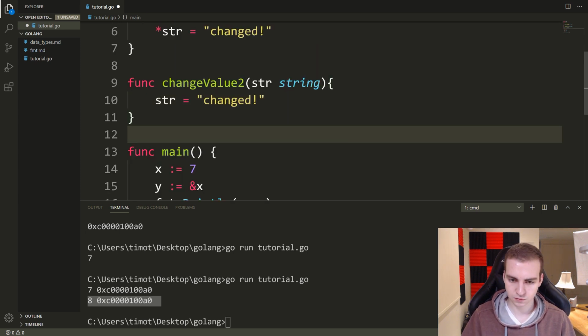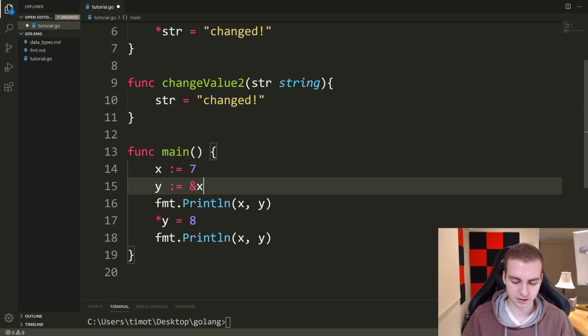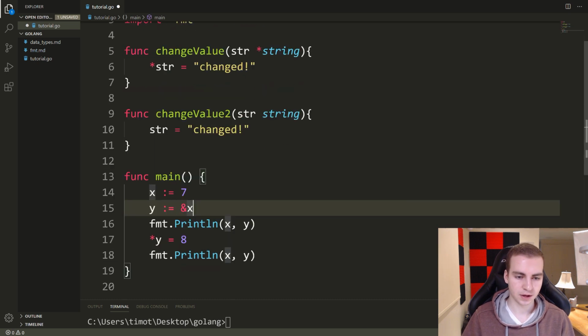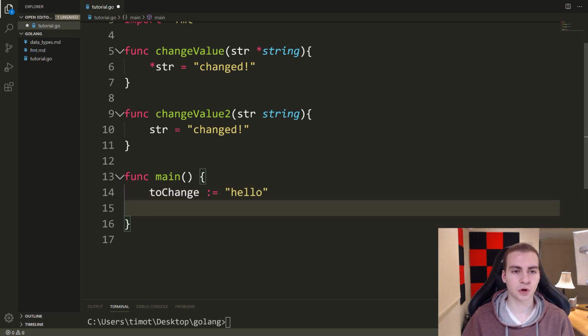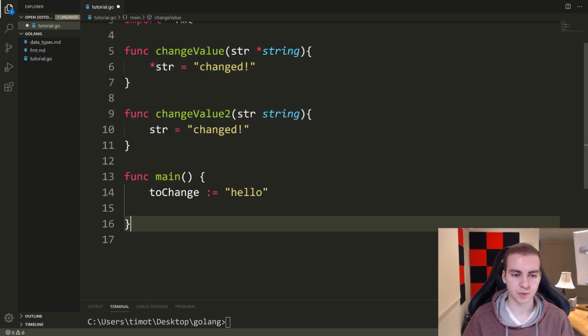So let's get out of this so we can read all of this here. Let's zoom out a little bit. Okay, and now inside of main, I'm going to make a string. So I'm going to say toChange colon equals hello, like that. And I'm going to call both of these functions and show you what happens.